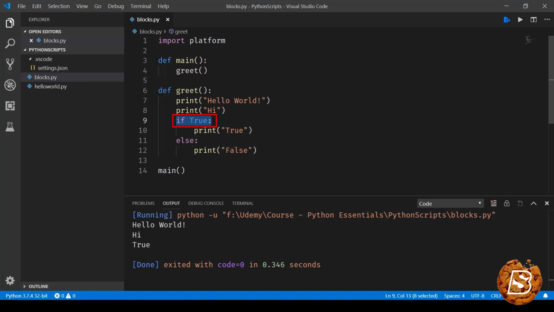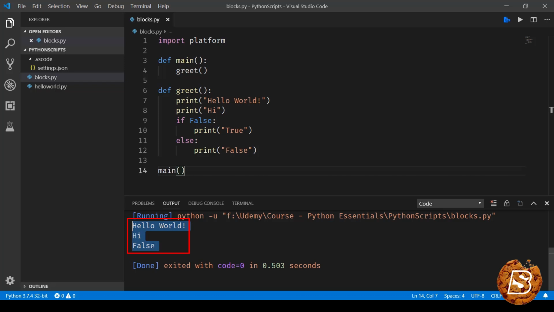So this is the statement that gets executed. If I change it over here to false and then run it again, the main method will call greet, and here you can see it now prints false.